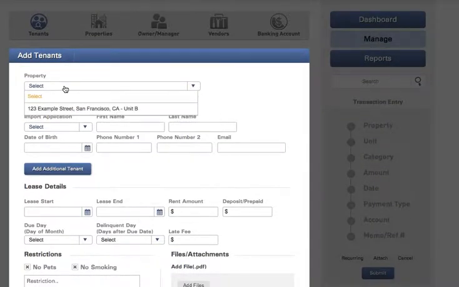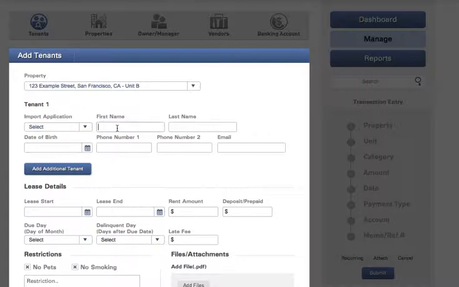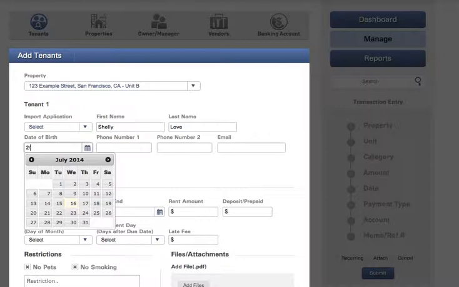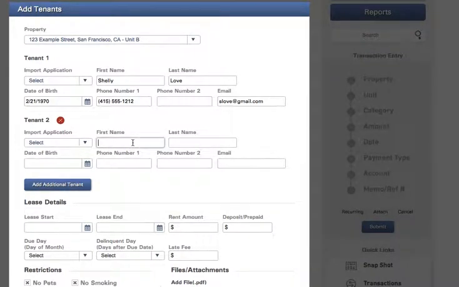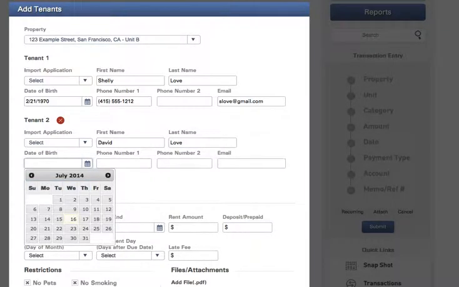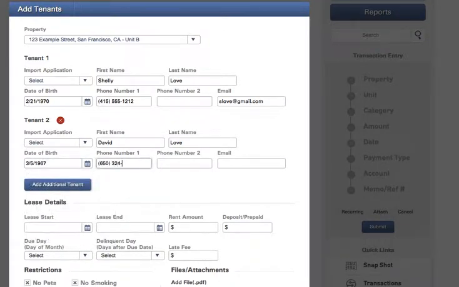So now we'll add our second tenant, who lives in Unit B. We can import an application if it's saved in the application database. This tenant, and we'll continue to add this person's information. And this person has 2 occupants. And we don't have this person's email address, so we'll skip that.